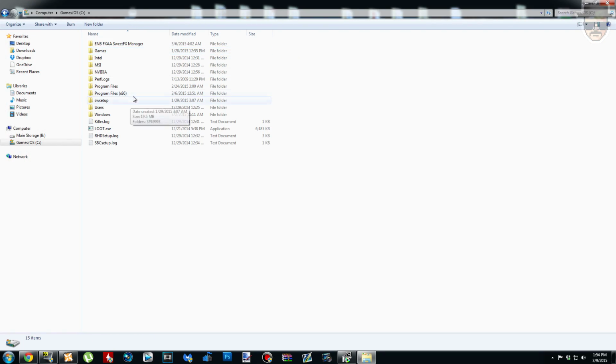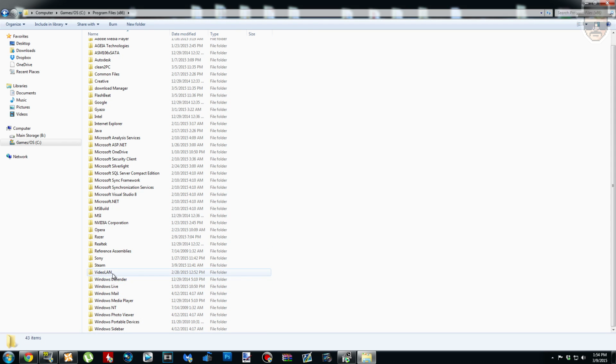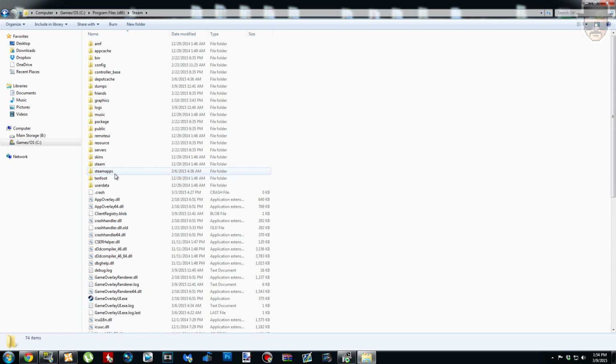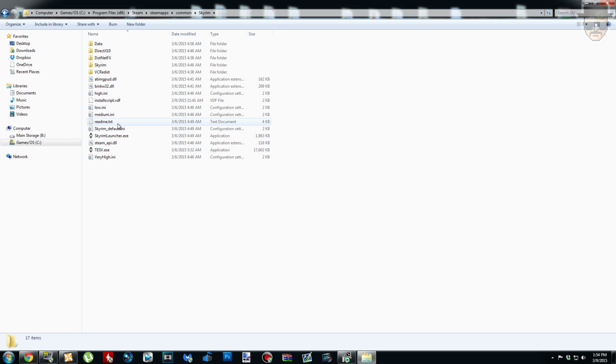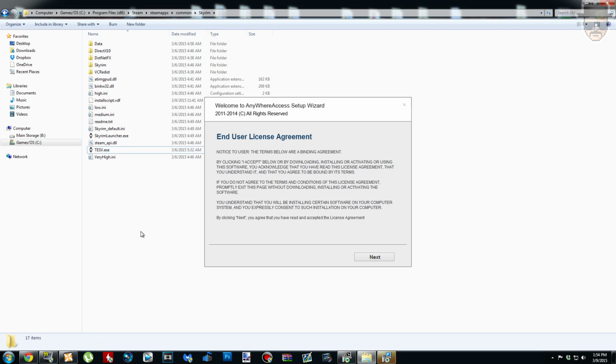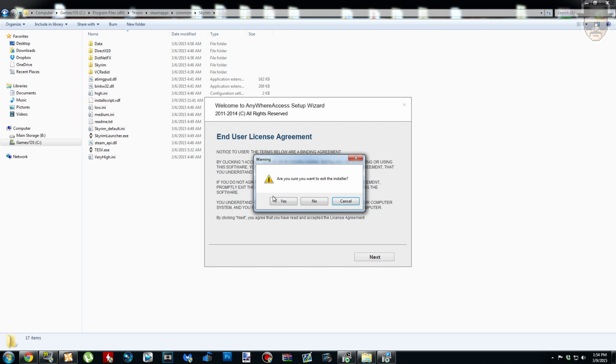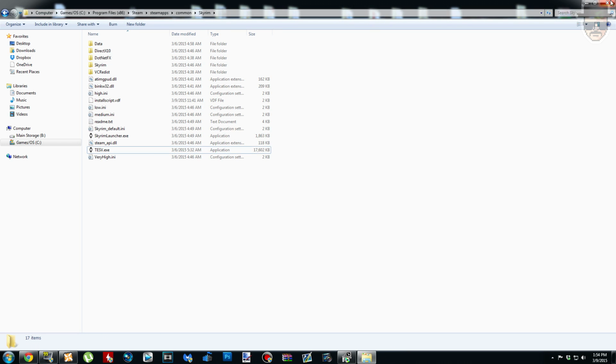Typically, it's going to be installed under Program Files (x86). Basically, wherever you have Steam installed is where Skyrim's going to be installed. So you would click your Steam folder, Steam Apps, Common, and Skyrim. And basically, where Skyrim Launcher and TESV are located, that's your Skyrim folder. Not really sure what that was about.